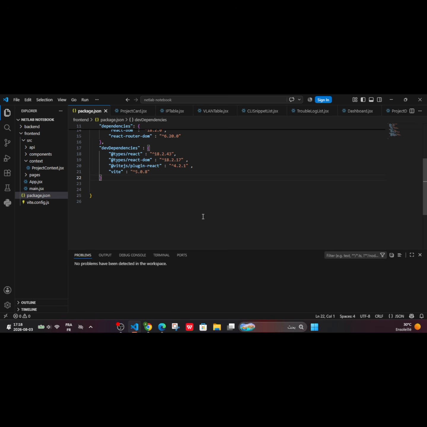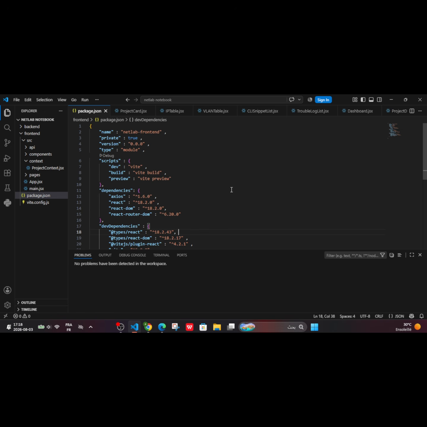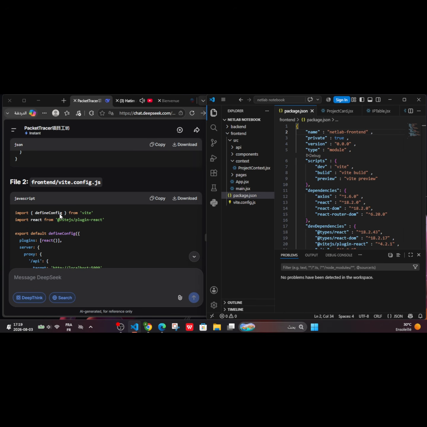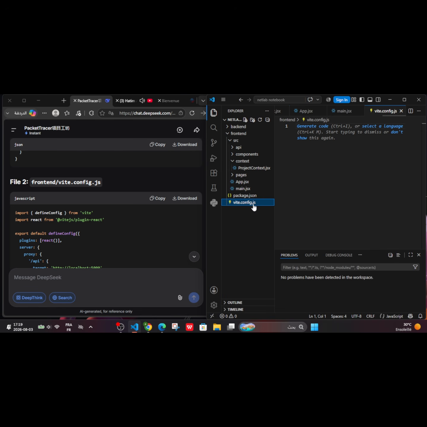I need to create server information, proxy information, and target information, which is exactly for now a localhost, and I choose a port 5000. And also I enable the change origin. Yes, I enable the change origin.